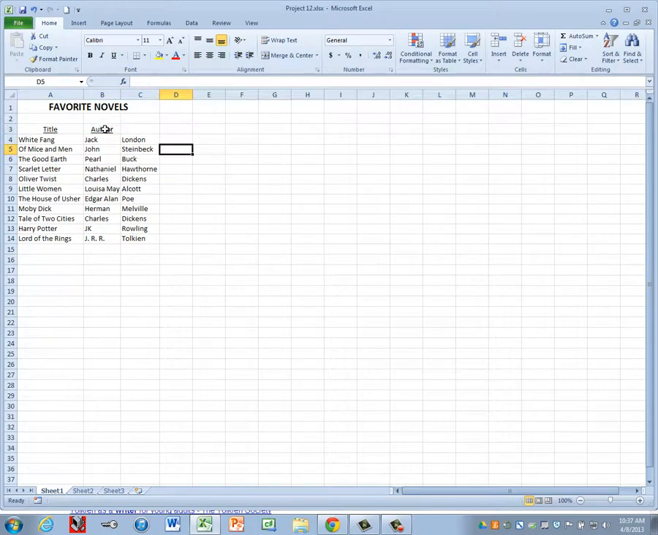Now here's where we run into something that's a little bit new. If we have one column heading that needs to be centered over 2 columns, we are going to highlight the 2 columns that it's going to be centered across. So I have B3 through C3, and I do a merge and center there. That way it identifies that both of those columns are the author's names.